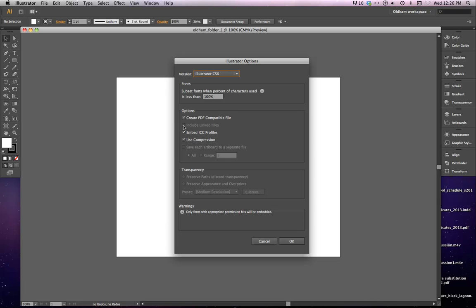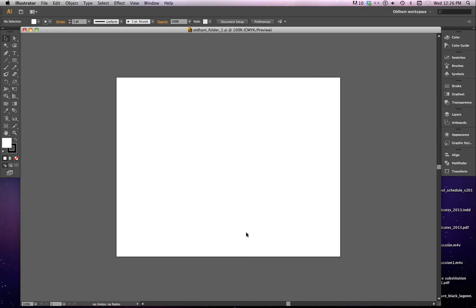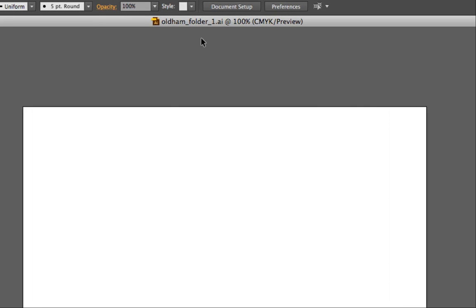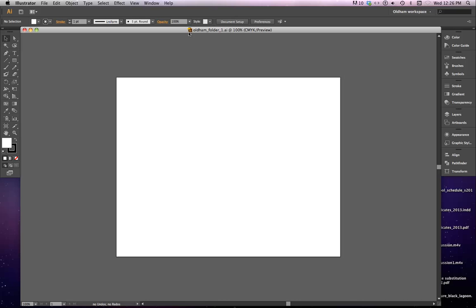If you've got photographs included, you want to select here. Otherwise, I just leave it where it is and click OK. And you may notice that the name changes up here on the border. Now we have the AI in our file name, and we got the little preview for the Adobe Illustrator. And that's how we created our first file and put it in our folder.